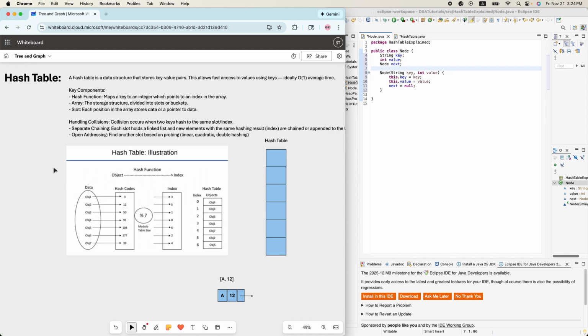Okay, welcome to a new session. In this session, we will discuss the hash table. A hash table is a data structure that stores key value pairs. This allows fast access to values using keys, ideally in an average time of O(1).